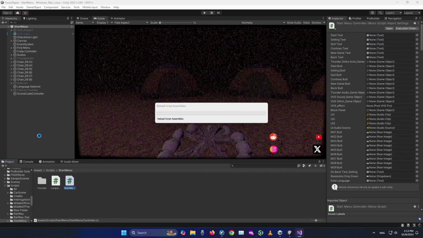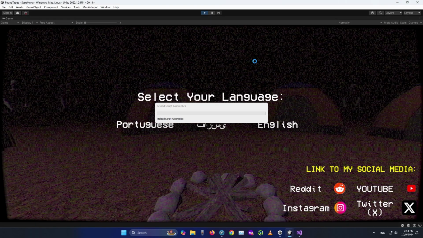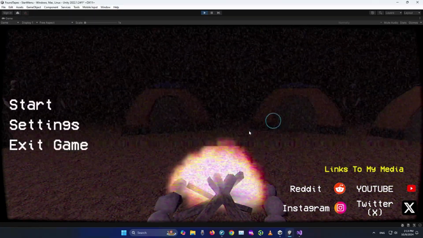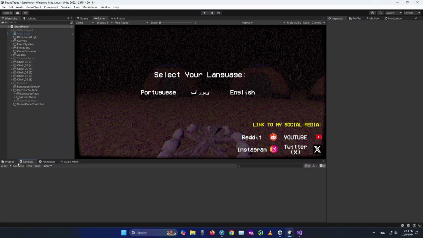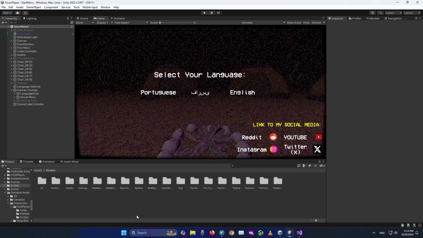So let's go to our scene number 1. I'm just gonna show you the save for the language as well. For example, this is English. I will start new game. As you guys see, it loaded my first scene. So how can we actually know we're actually inside the first scene or the second scene? This one is actually very easy.